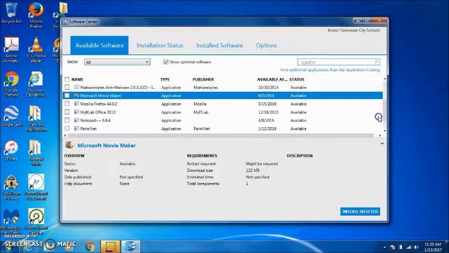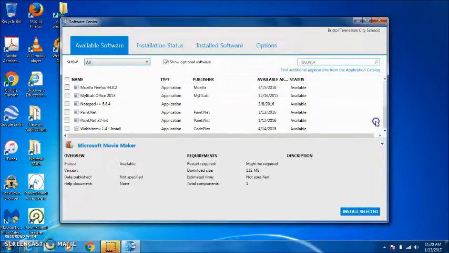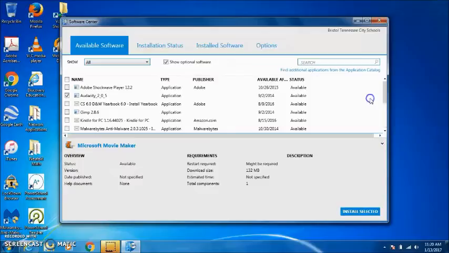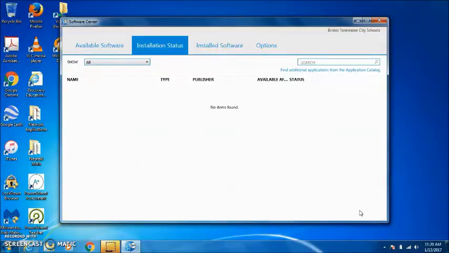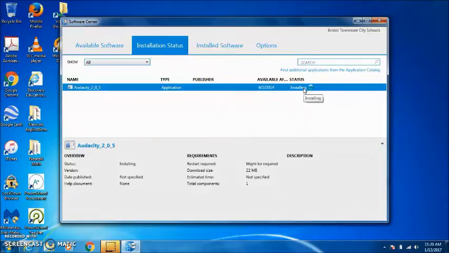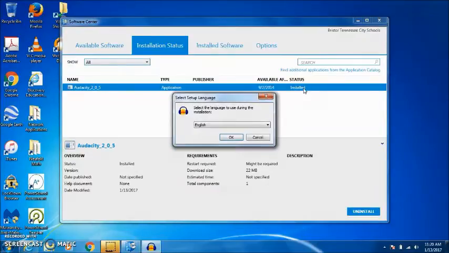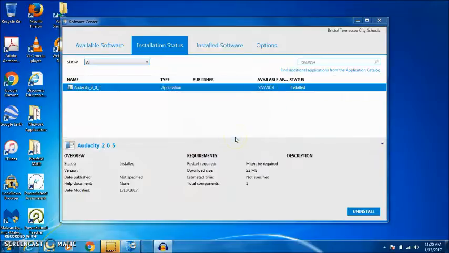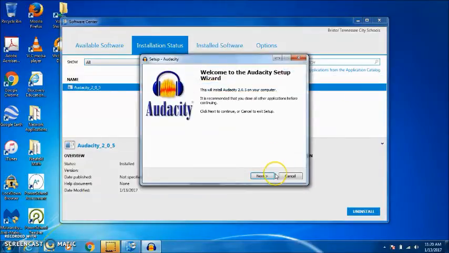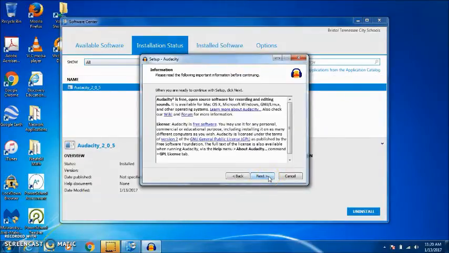Windows Movie Maker should be already installed on this one. So I'm going to install, if not, you would just scroll down, find the Movie Maker and install that as well. So I'm installing the ones that are selected. There's one further step that you need to do with Audacity, but we won't be able to do it until we're exporting our finished product. Audacity is a free audio editing program.